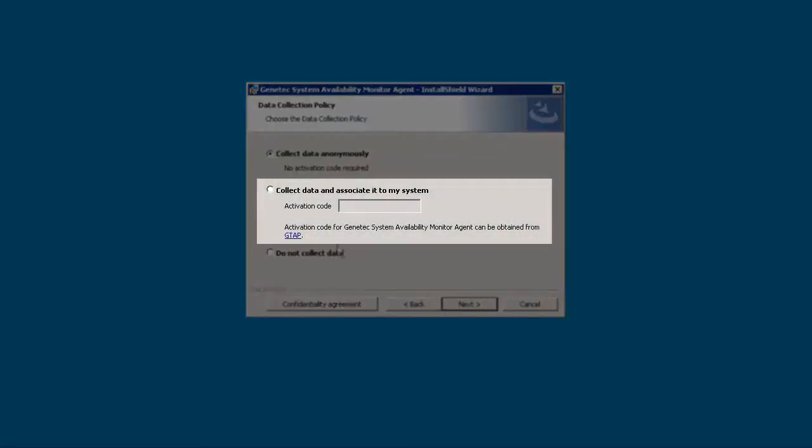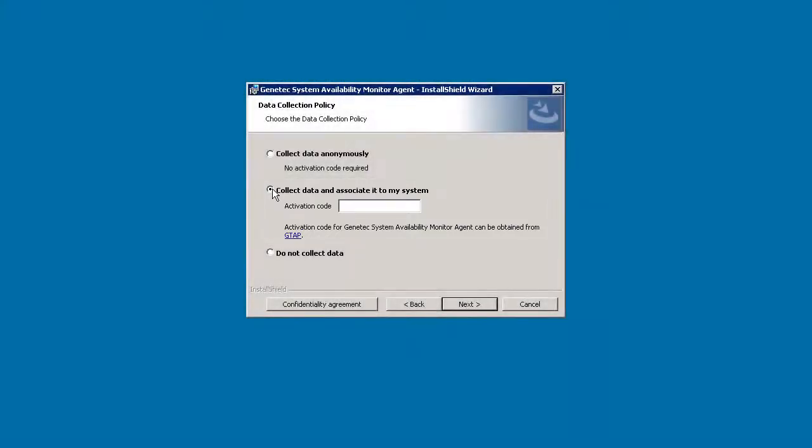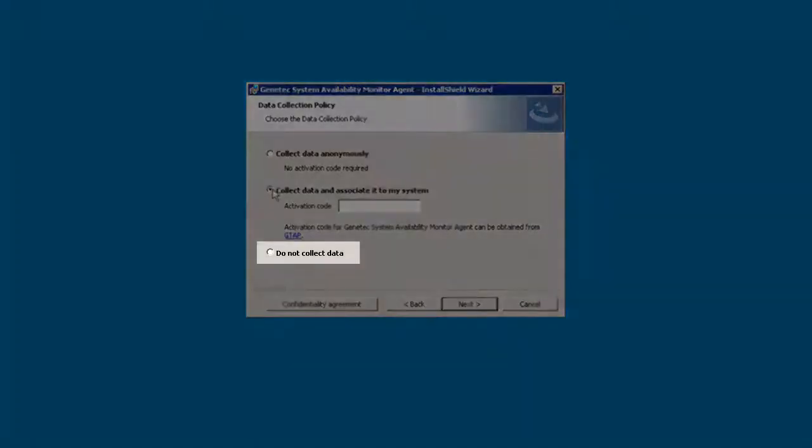The second type of policy is the most common, where you'll be using the System Availability Monitor to view your health information from the GTAP. The system will need to be covered by a Software Maintenance Agreement, or SMA, and will need to assign an activation code, which we'll look at in a second. The last policy is to not collect any data at all. You could select this option when you'll be selectively monitoring a system, but want SAM to be inactive the rest of the time.